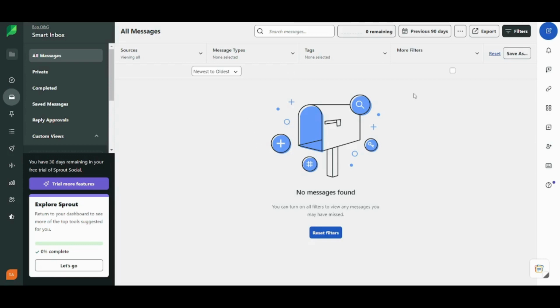You can also filter them based on source, based on message types, based on tags, and you can also access more filters to control what you will see. You can also filter your messages based on private, completed, saved messages, reply approvals, and you can also customize your own filtration.